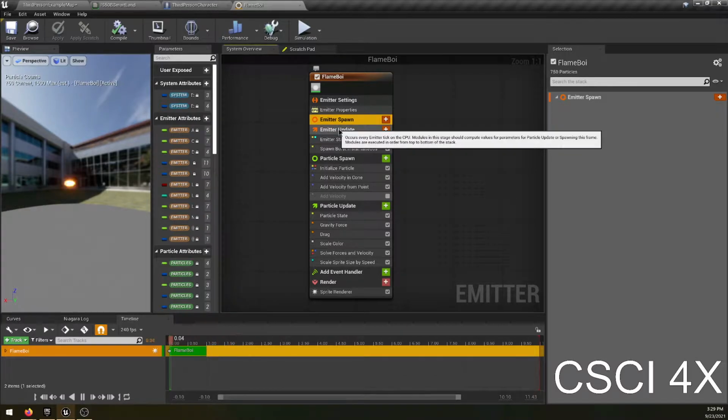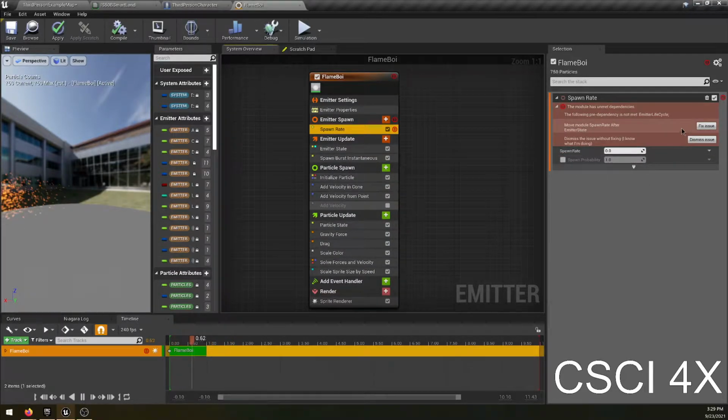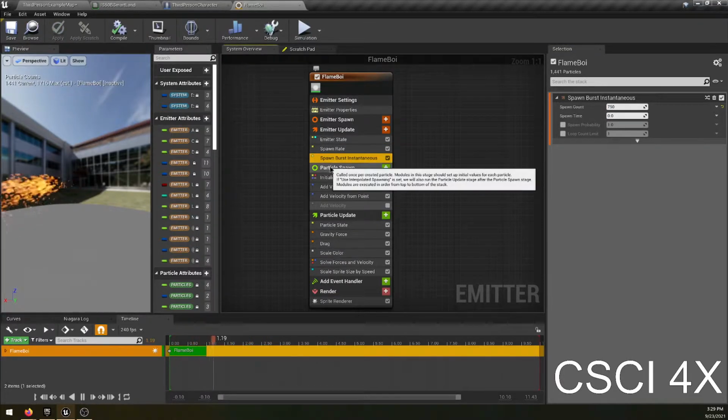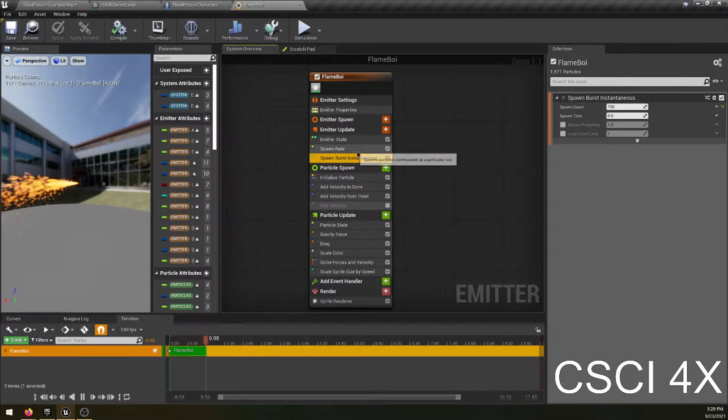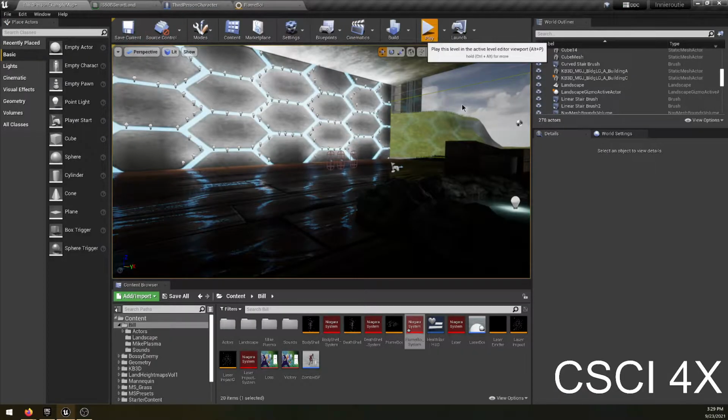Emitter Spawn, we got nothing on it right now. You can add stuff to it. Spawn rate, for example. And so now it comes out in a stream. Check that out. It's kind of cool. Let's see what that looks like. So you can spawn once. The spawn burst instantaneous does a single burst. A spawn rate spawns a bunch of particles over time. So let's just see what that'll look like.